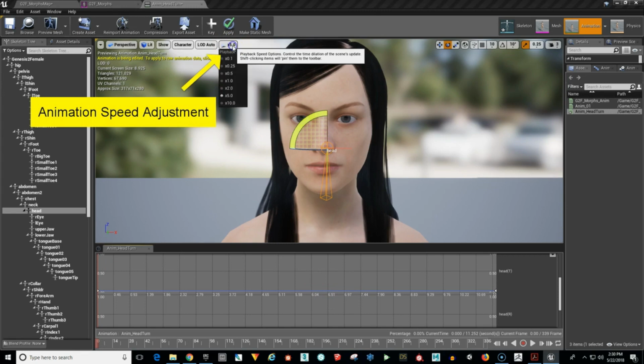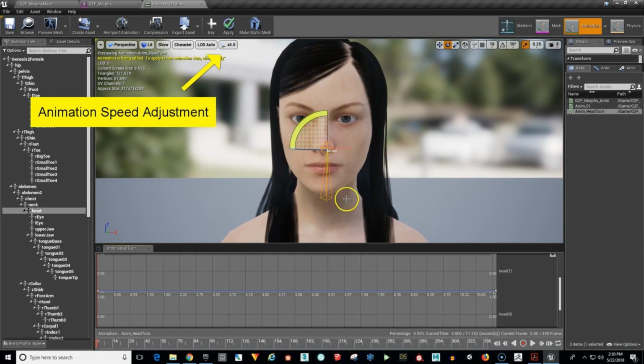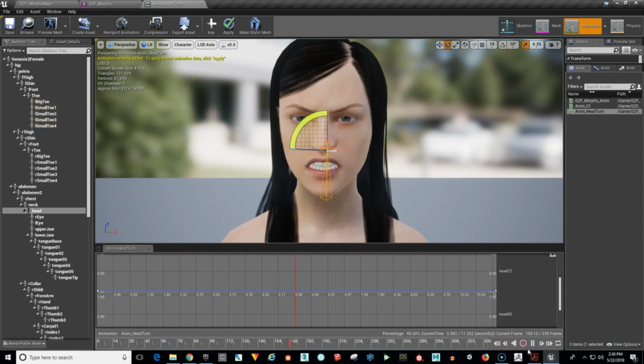Up here is a speed control. So if you want to speed it up to like 5, just to double check, to make our animation faster, we can see that the head isn't jumping, going through the animation and cycling through.